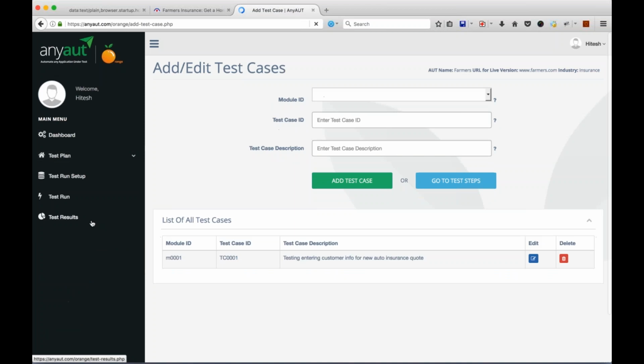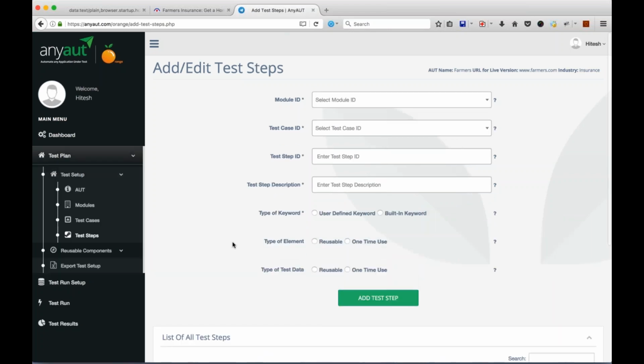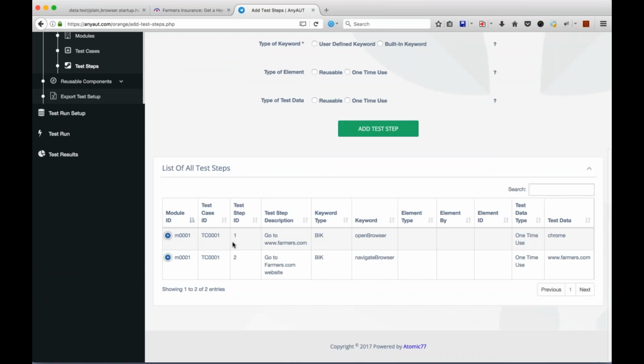Okay, so then I think I created one test case so far. The test case ID is 0001, module ID is M0001, description: entering customer info for new auto insurance quote, testing of that. And then the test steps that I have so far.